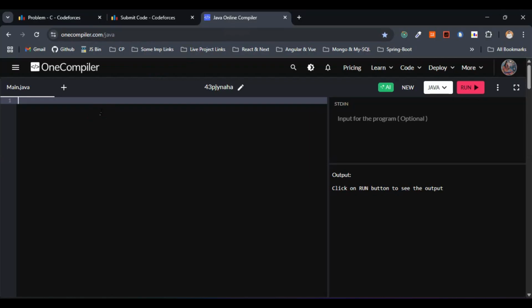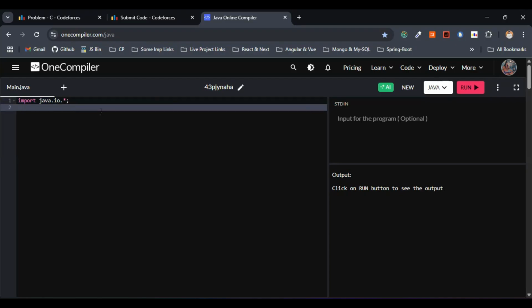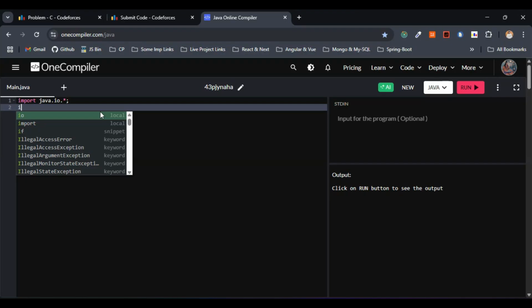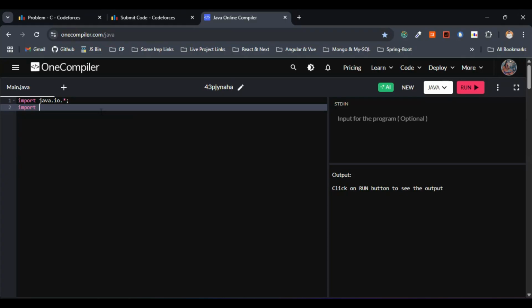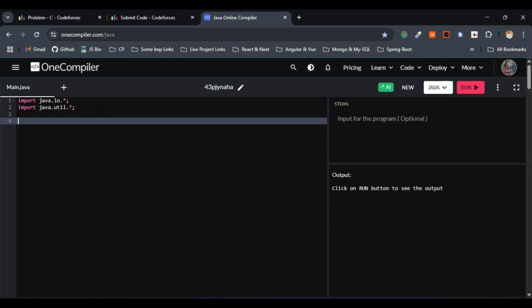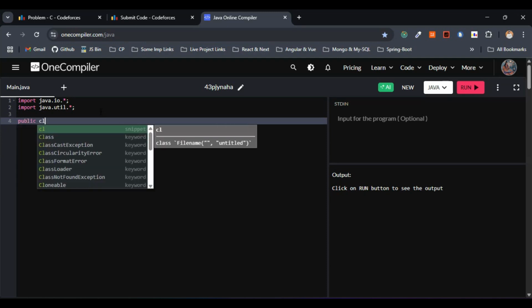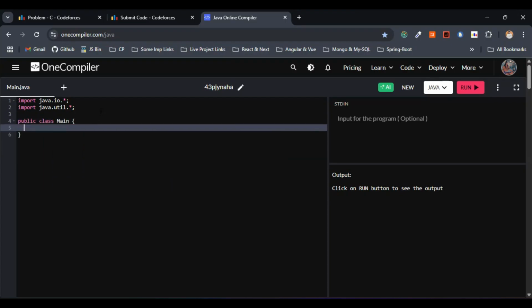So here, first thing is we will be making use of fast input and fast output. So let me import the input output package. I'll just go with import java.io.*. And also let's make use of the utilities, so let's go with import java.util.*. This is fine. Let's go with the class here. I'll just give Main here. You can give any class name within the main class.